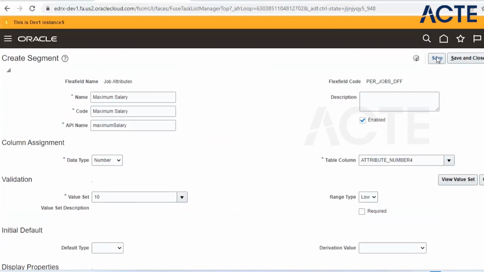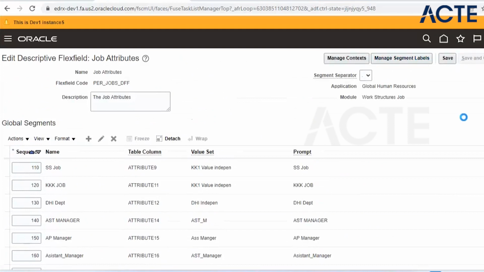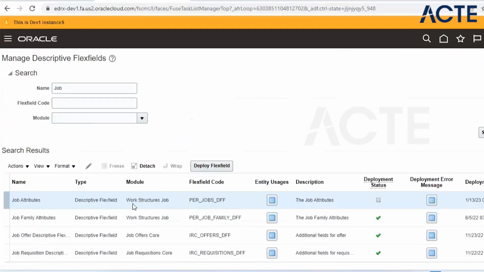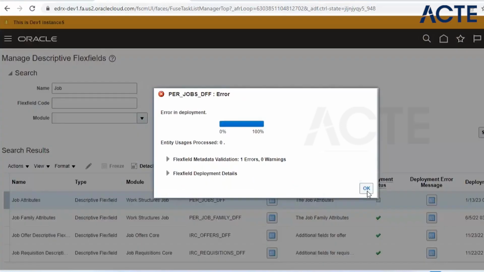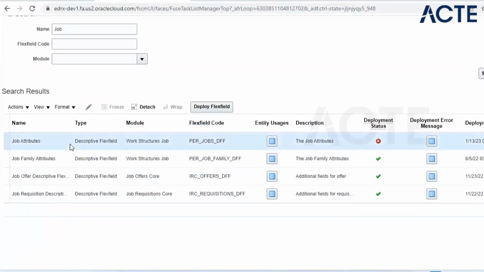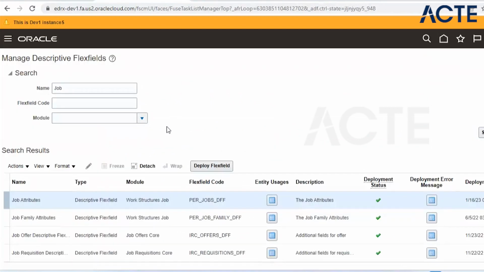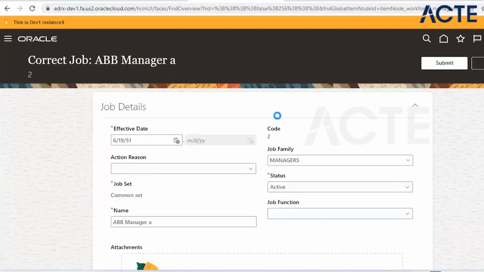So we have saved this one. You see, maximum value is there. Save it and close. For any flex fields to appear, we need to deploy the flex field. We got one error, so we will see what the error is and whether it is available. It is not showing, but it should show. The job attribute should show. We will create one job and see.